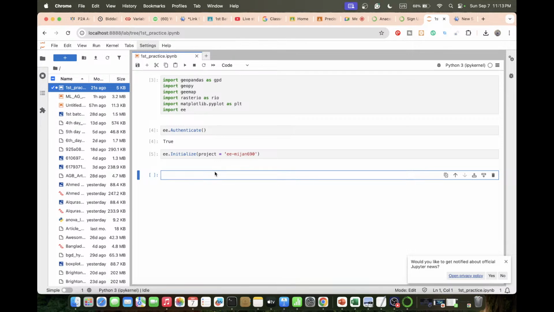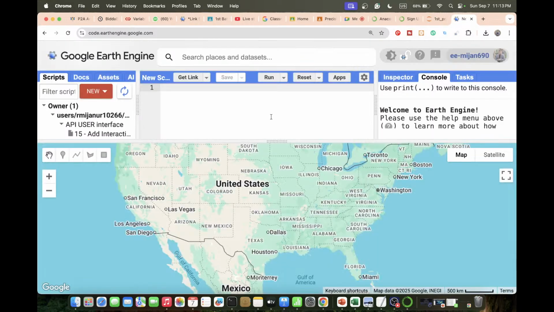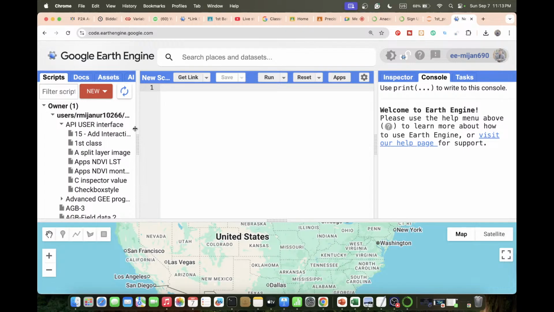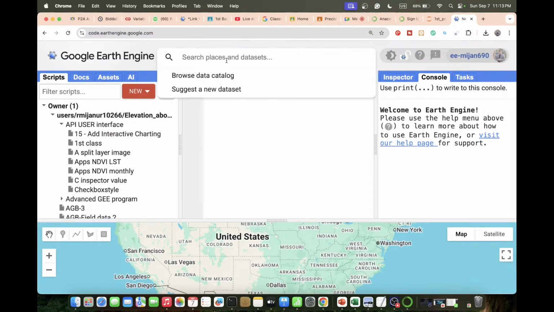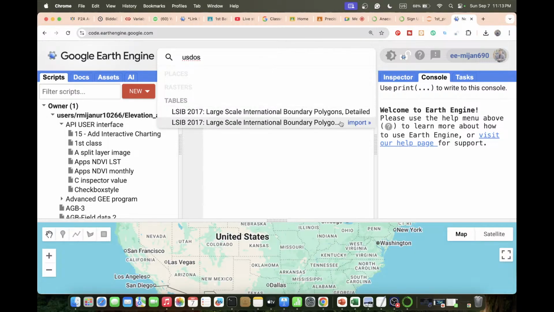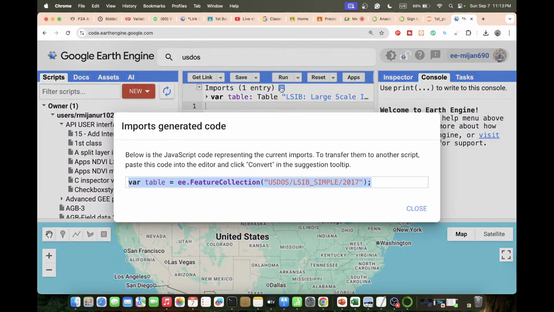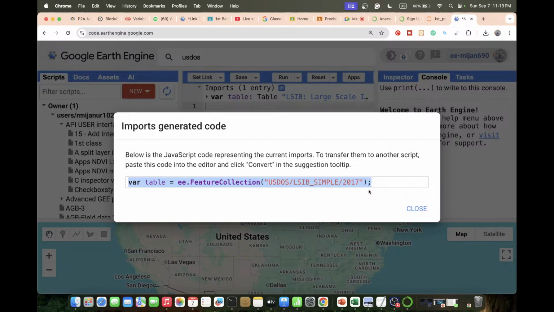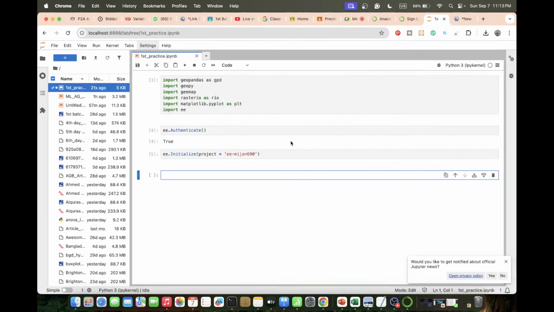All right, so now suppose I want to import a shapefile. In my assets, suppose I simply take the US dataset, the large scale national boundary polygon. This dataset I want to use in my Python. I just copy it and connect it with my Python.